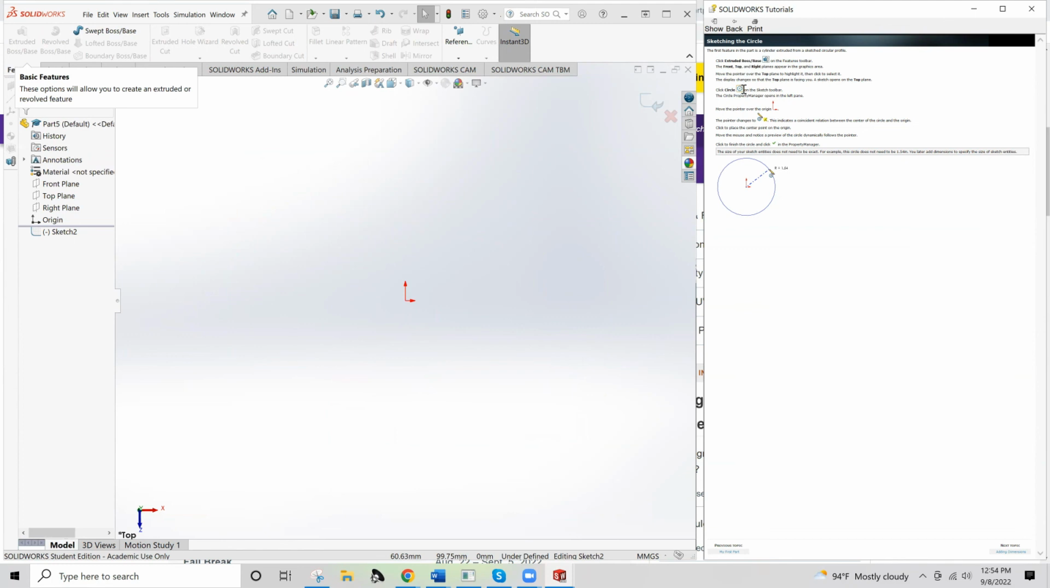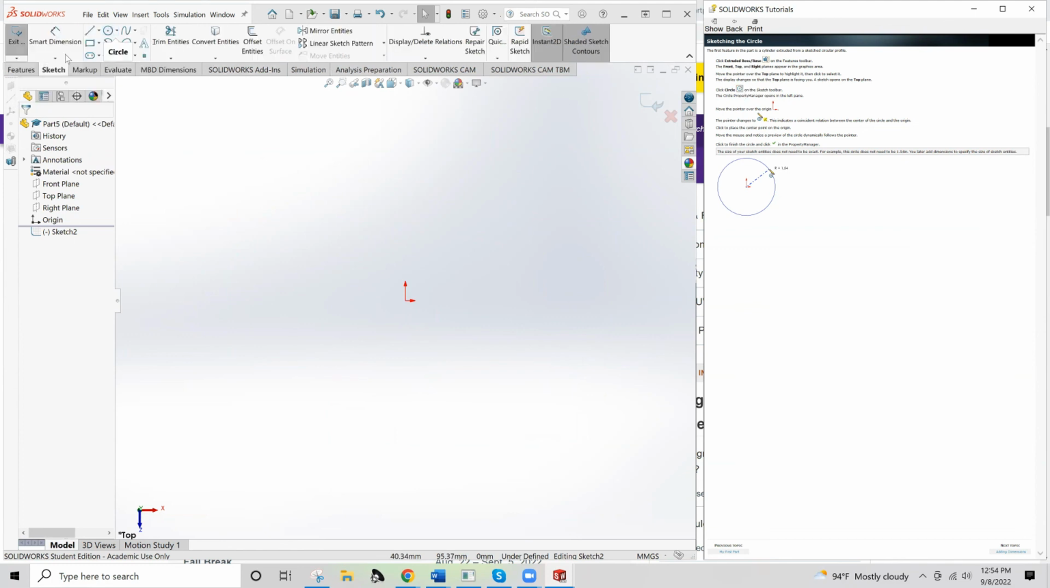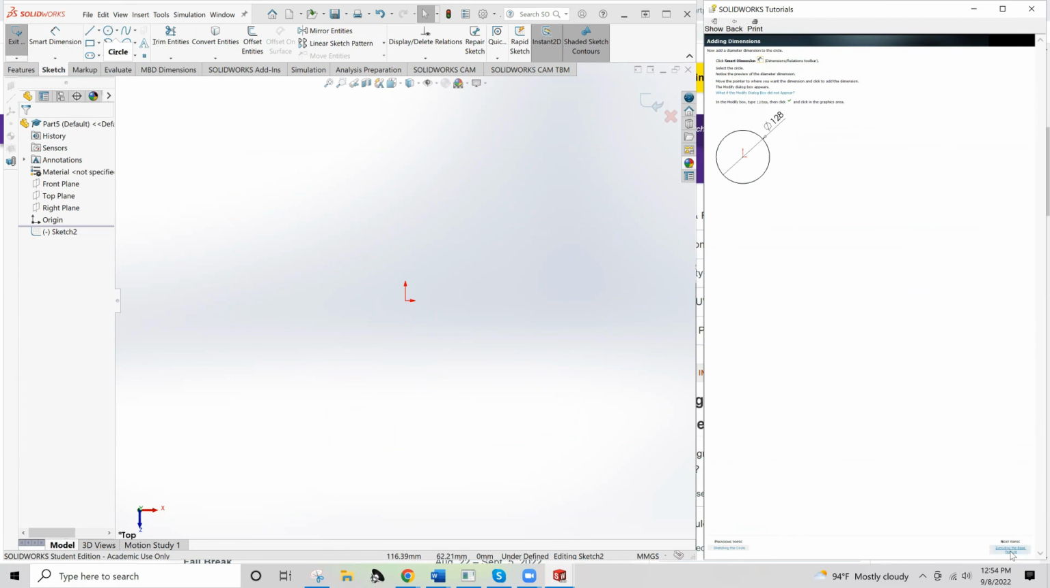Same thing with the circle. It'll go, oh, hey, it's over here. It'll talk to you about what these lines indicate and some of the stuff that we've covered here, using smart dimensions, how to exit the sketch, etc.